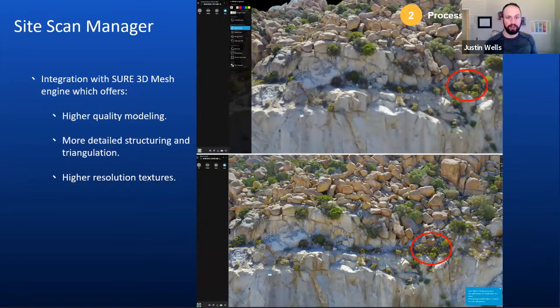We've recently updated our processing engine. We previously used different processing engines. Now we're using the Sure 3D Mesh engine, which is giving us really good photorealistic results. This isn't the best example because it's just rocks and plants. You can kind of see the difference where we have a blob on the top picture and more of something that looks like a plant on the bottom.